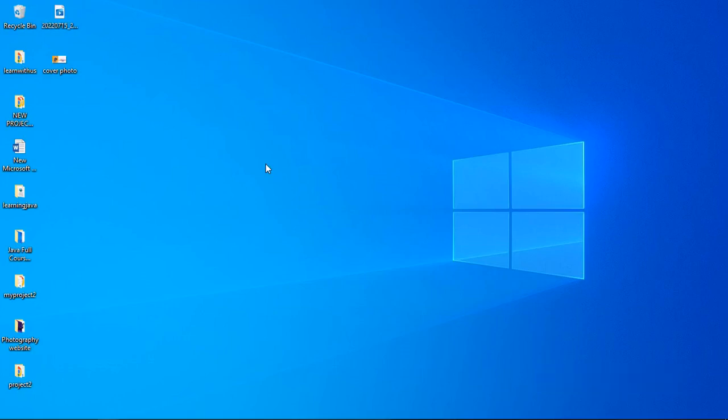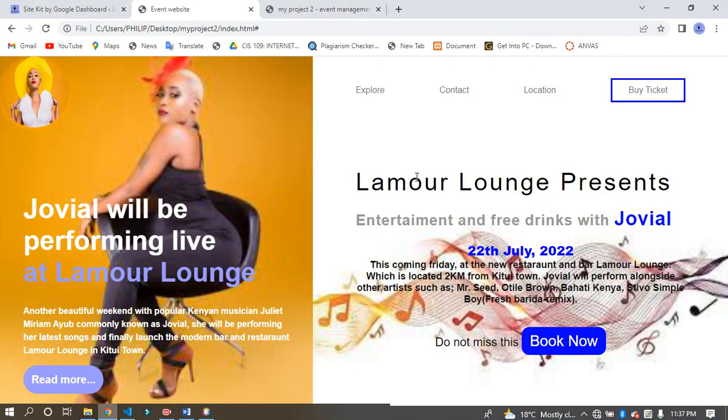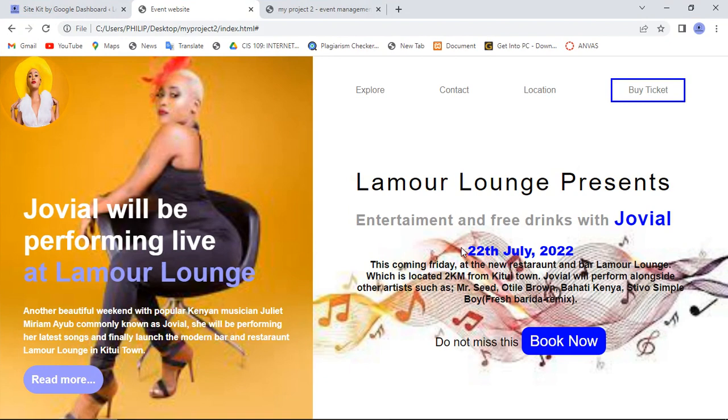So today I want to show you how you can create a very simple event management system. So you'll have something of this sort at the end, whereby you can have a beautiful page whereby someone can buy the ticket, you can book the event. You'll have the dates, the place, and also the artist who will be performing.